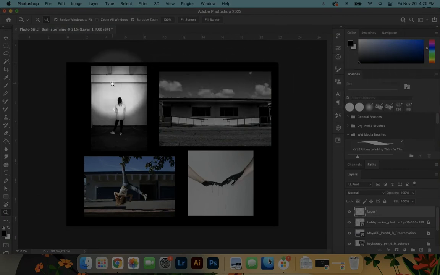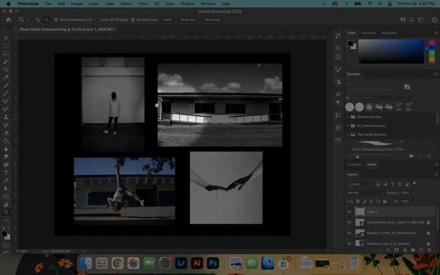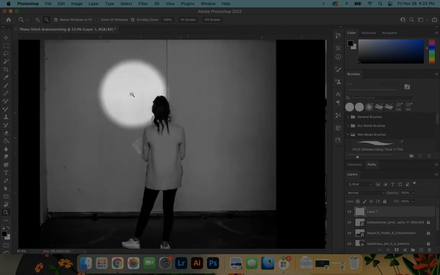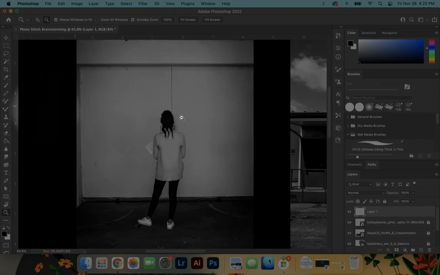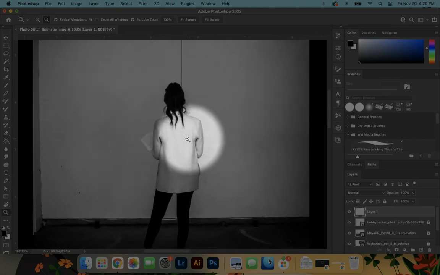I'm going to make this nice and large. I'm going to zoom this in a little bit more so I can see where I'm working. And the reason why I made this on a new layer is so that when I make changes to it, it's not going to be editing and changing the picture itself. The next tools that we're going to use are over on the left side.